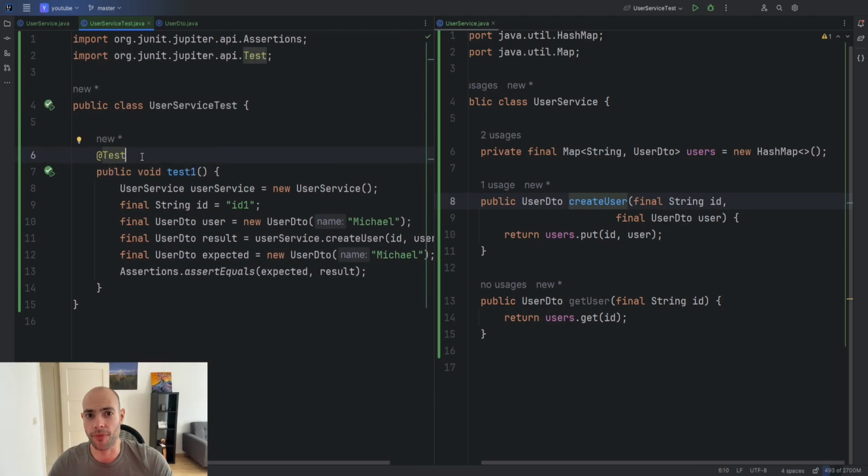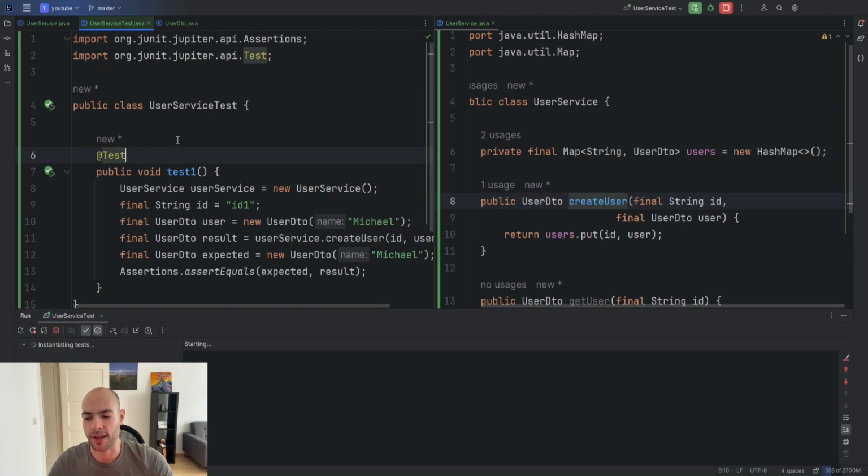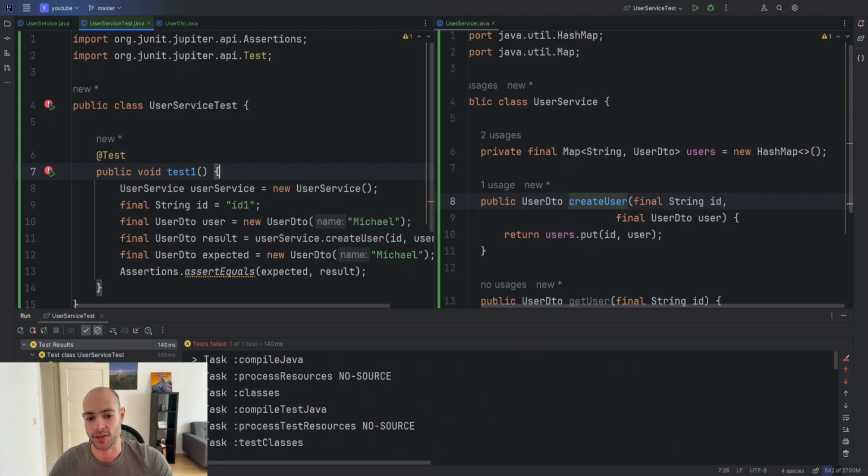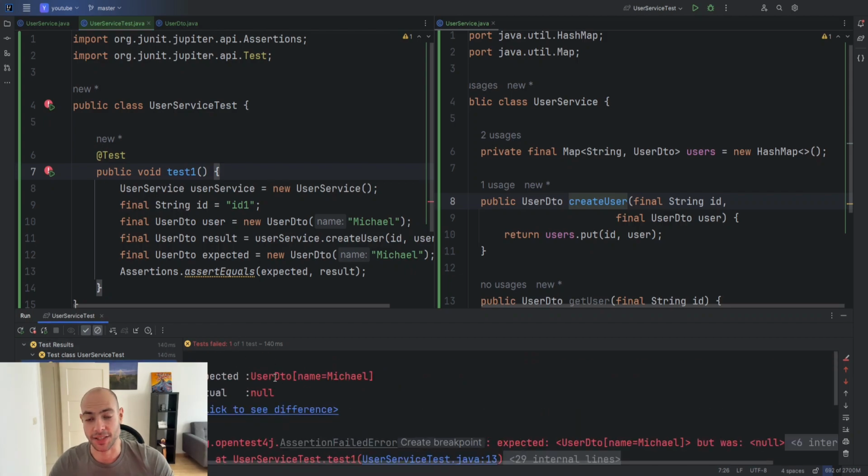After we write our @Test annotation, we can see on the left side that we can run the test with the IDE, which in this case is IntelliJ. So we can just click and run our test and see if it succeeds. In this case, as you can see, it is failing. Why? Because it says that we are expecting a user with the name Mikhail, but the actual result is null. So that means that our method createUser is returning null and not the user.